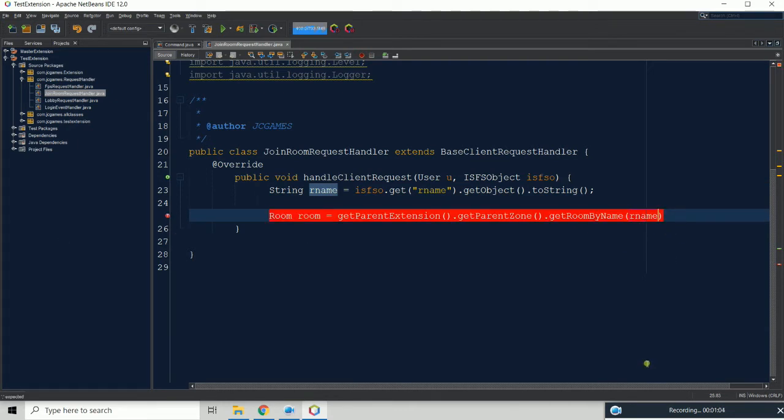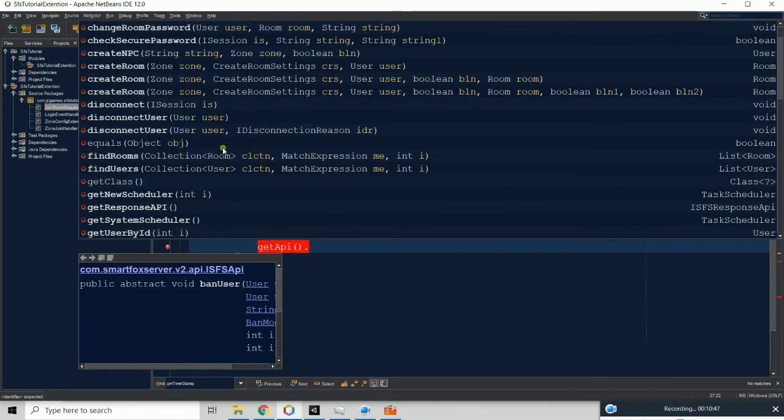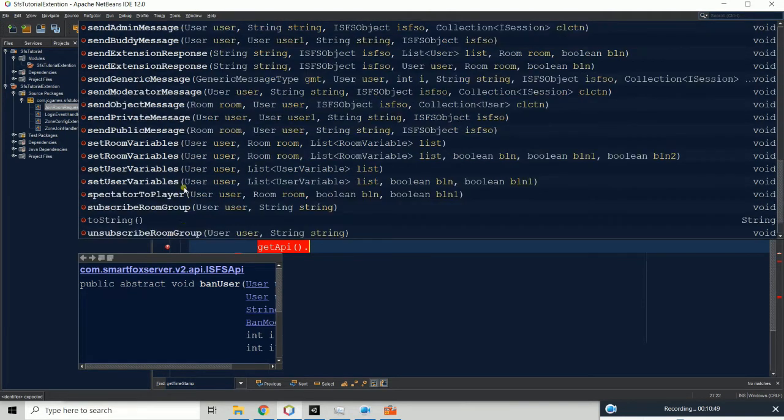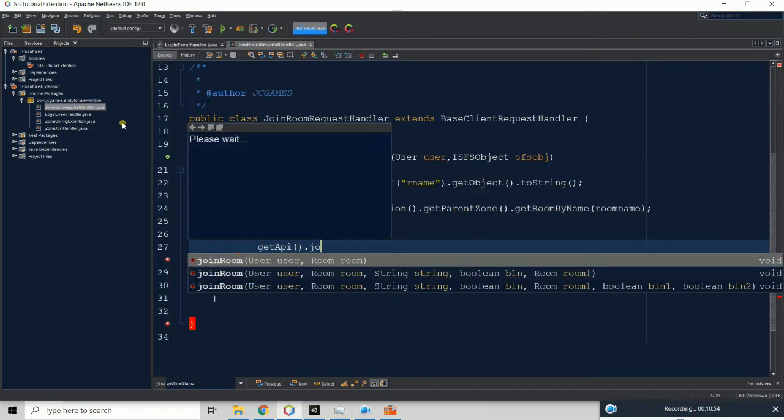And further we need to proceed with the if statement. If room not equal to null, then we will do our joining procedure. Okay, so I already explained that to join a room we need to use the API. So I'm just getting get API and dot. There are a lot of options available from the API. What we can do is kick user, join user. So now we are going to join user.